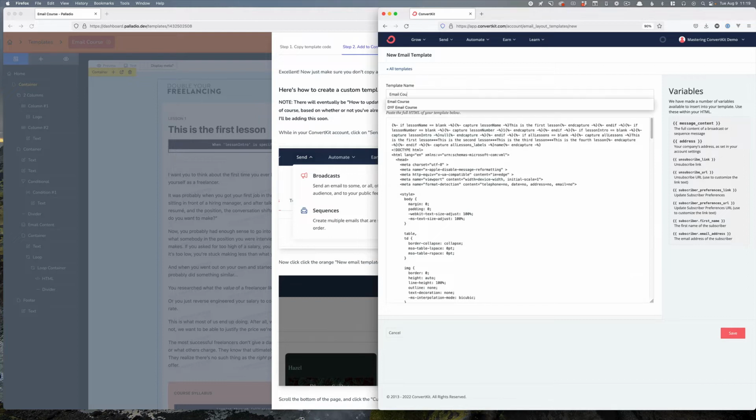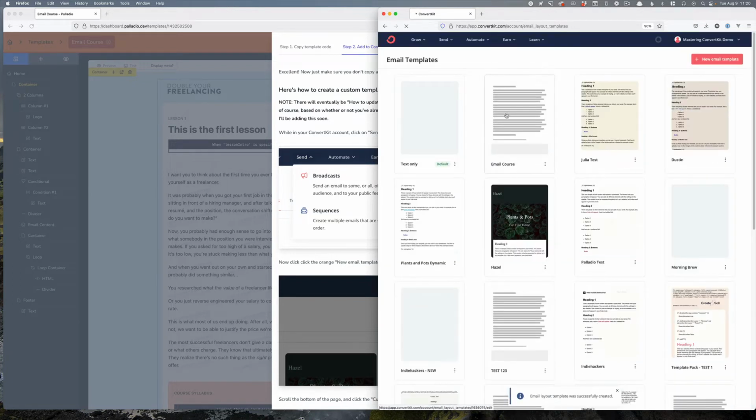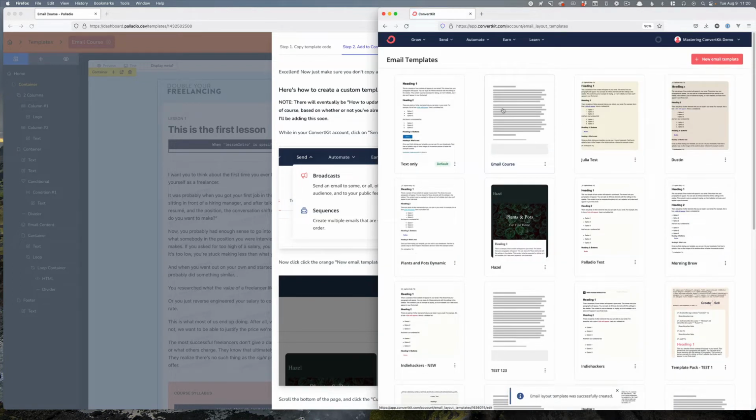What you call it doesn't really matter. I'm just going to call this email course. But if you're going to have multiple email courses, you'll want to make sure that the name of this reflects each one, because you'll notice the syllabus is hard-coded in. So if you have 3 different email courses with different lessons, obviously you're going to want 3 different email templates that you save. Okay, so once I've done this, I click save, and now we've created this new template in my ConvertKit account.